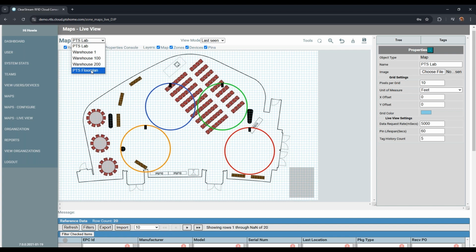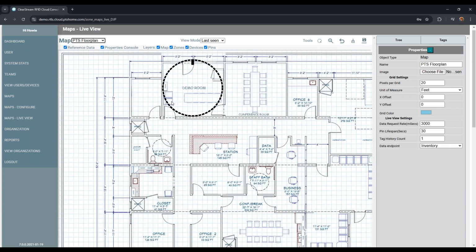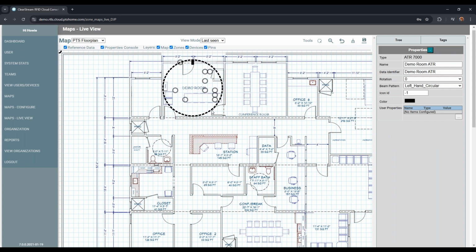And if you were to look for something, you can go ahead and select the map that you'd like to try to find that particular product. So for my case here, I'm going to jump on the PTS floor plan, open up this map, and now I can look at the PTS space here to try to find an item. So what you'll notice here is that the demo room, I currently have one ATR 7000 set up to track that room. You'll see that the name of it is the demo room ATR.